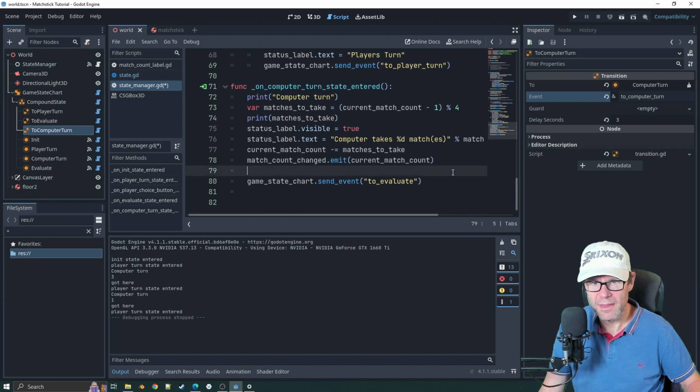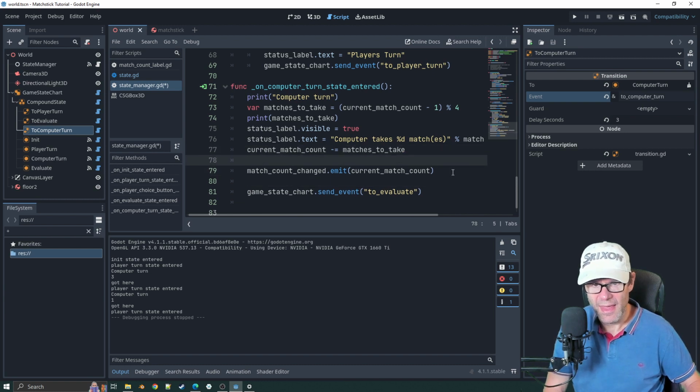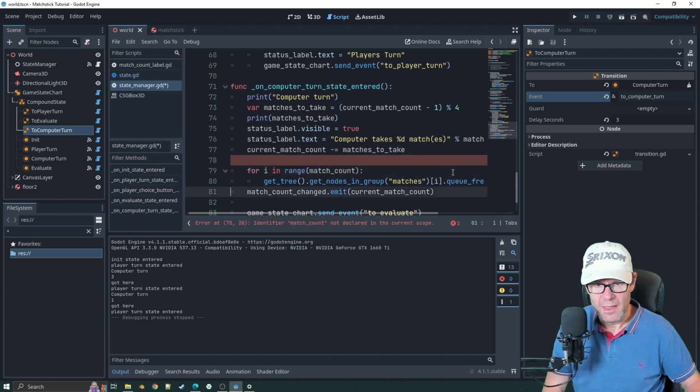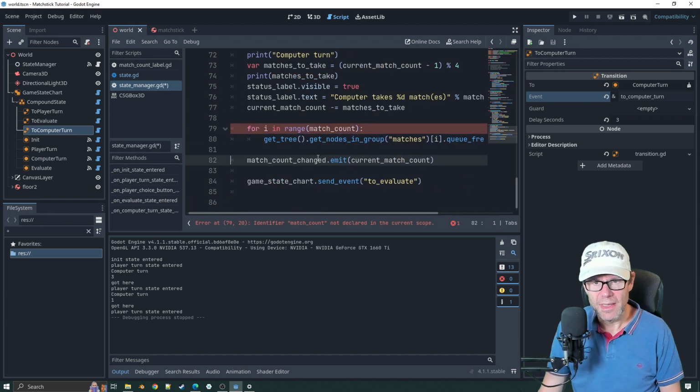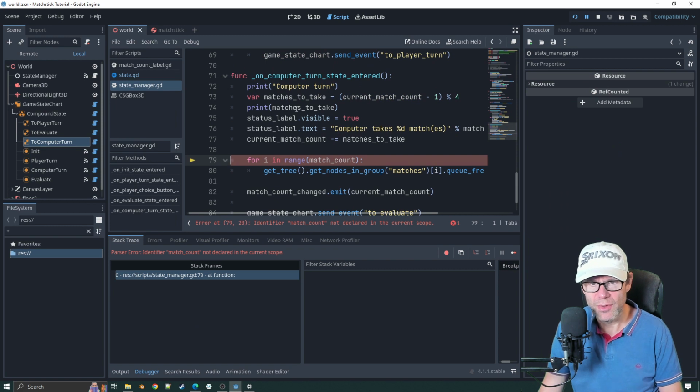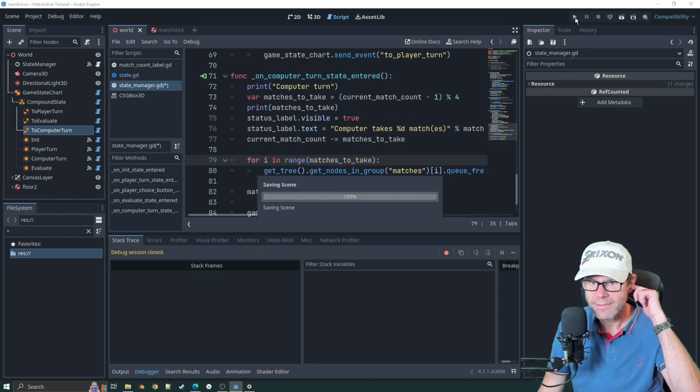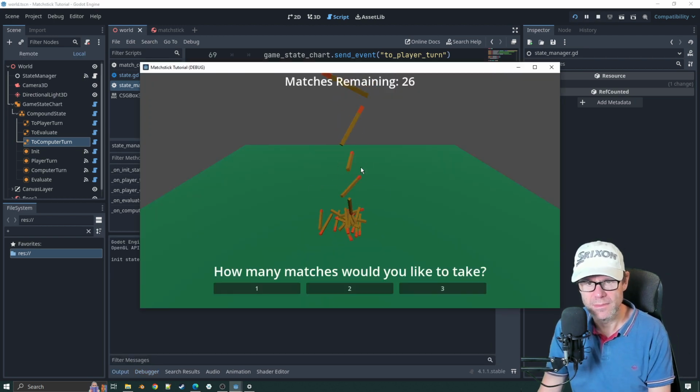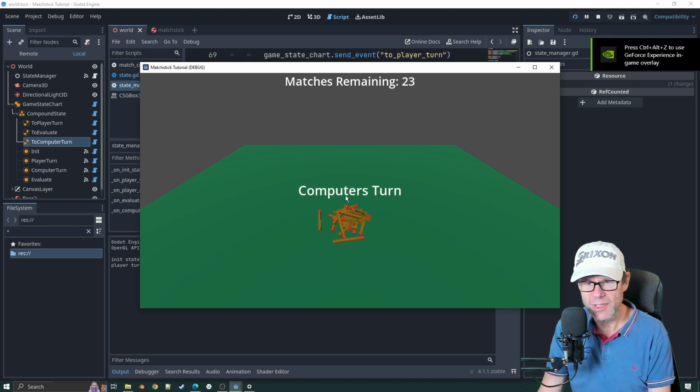And then let's just do that. Okay. Emit. Okay. Let's have a look. See what happens. Click on play. For i in range match count. Oh no, I didn't call it that, did I? Call it matches to take. Let's just stop and start it. So let's take 3. And then the computer's turn. Computer takes 2 matches. Player's turn.